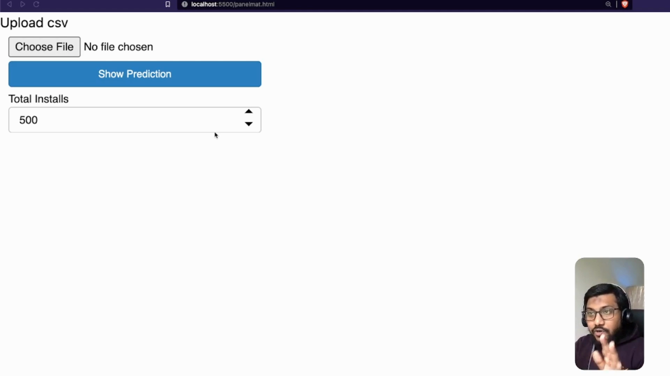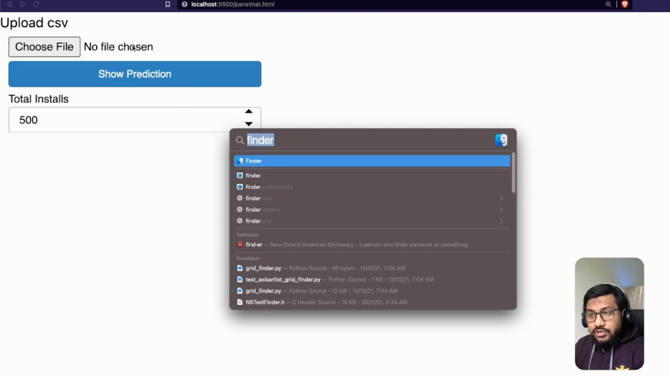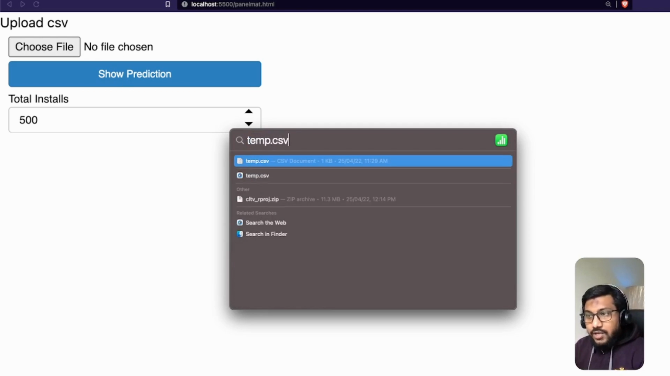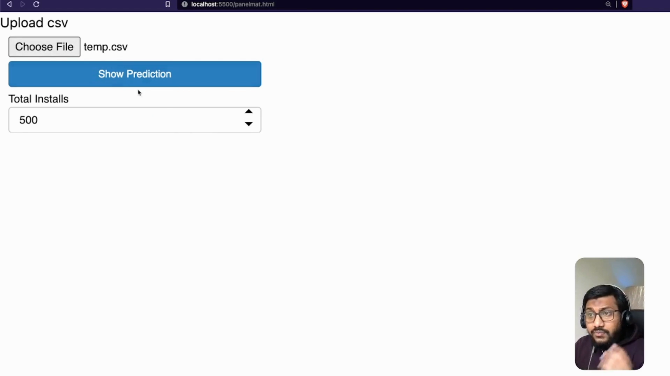The application looks just like this, where you are going to upload a CSV file. Let me quickly show you the demo. I'm going to say temp.csv, and I'm going to drag and drop the CSV. Then I'm going to click show prediction. What we are trying to predict is, based on the number of installs, the ARPU. ARPU is the average revenue per installation.